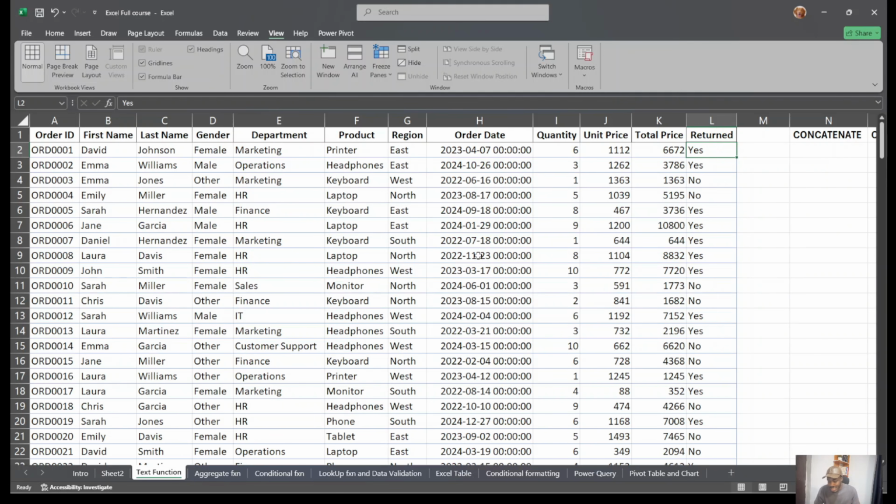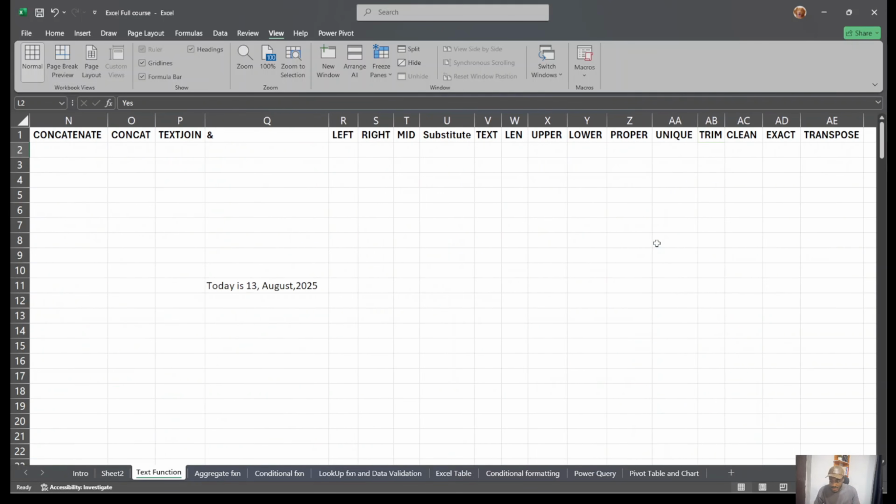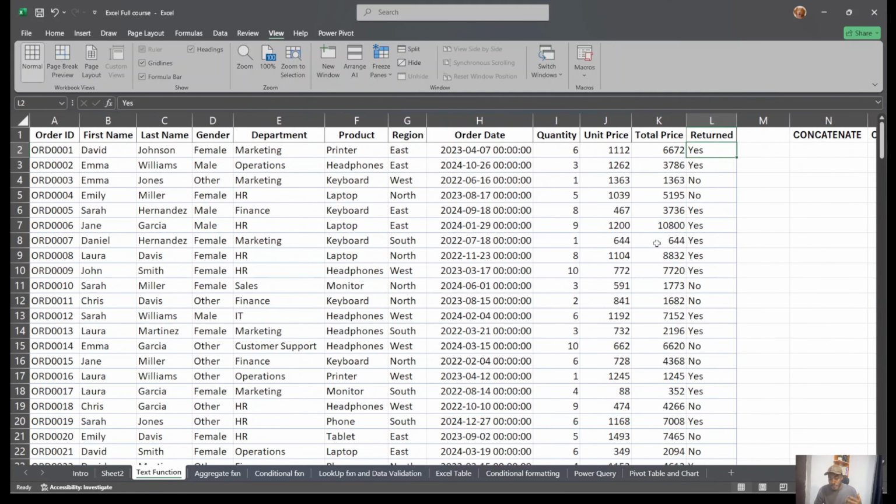So now I want to clean this data with my data cleaning functions. I have a lot of them here, and I will show you how to use them one by one. This is not all we have about text functions.